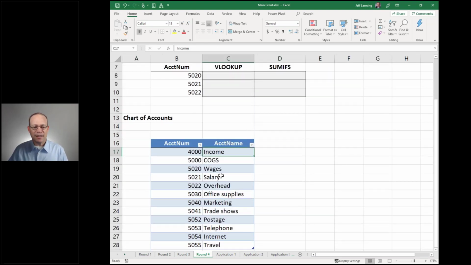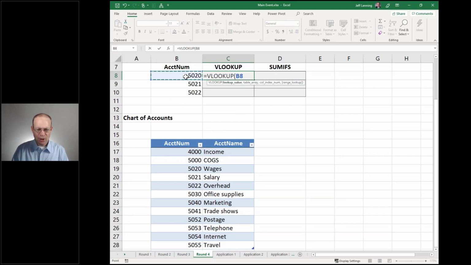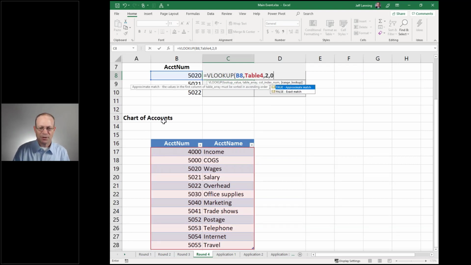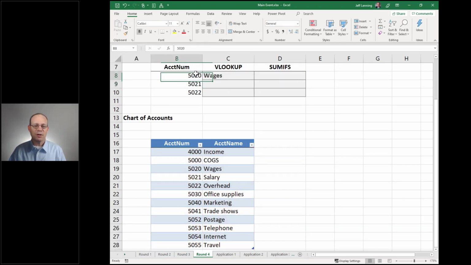Here we want to get the account name based on the account number. First with VLOOKUP, equals VLOOKUP. We want to go find this, comma, in here, comma, return the value from the second column, 0 for exact match, close function, enter. 5020 wages, 5020 wages looks good. Let's fill it down, we got it.